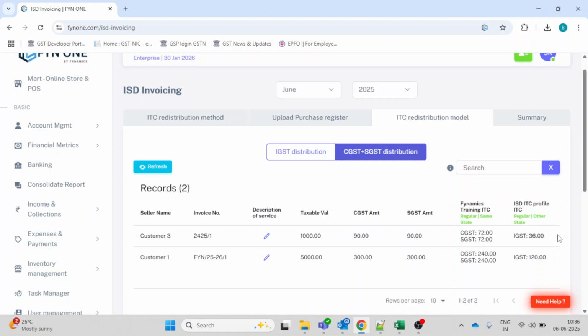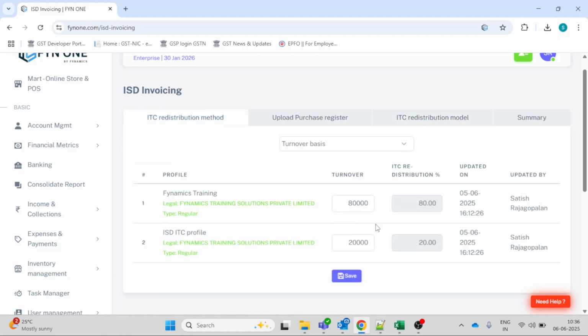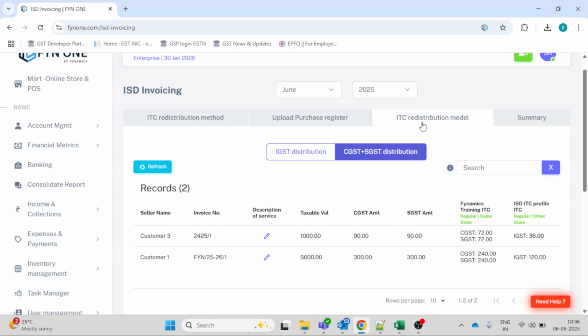Right now, we allow this to be done only at a profile level, which means in the first step, you give a particular percentage, and basis that distribution happens. In the future releases, along with profile level distribution, we'll also support invoice level distribution to change only for a particular invoice. For example, if this 2425/1 was not consumed by this registration, we will give an option to edit and make the 0 and then consider the relevant ITC distribution to the other profile.